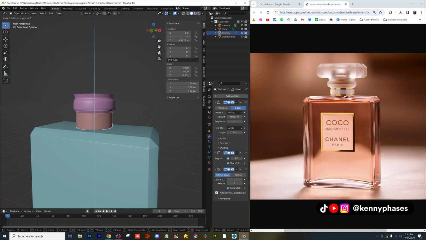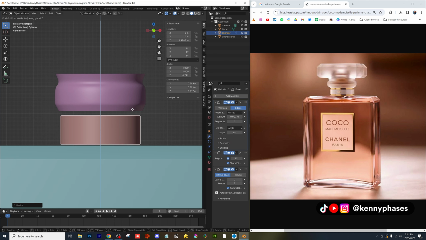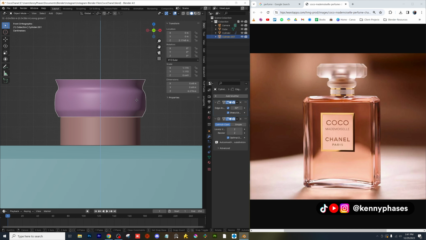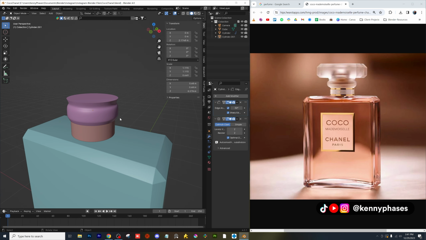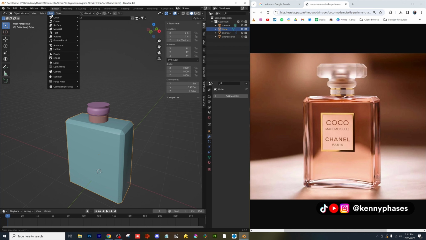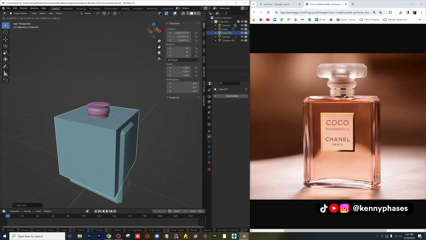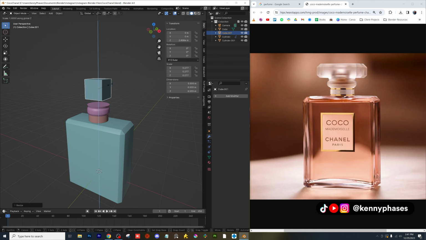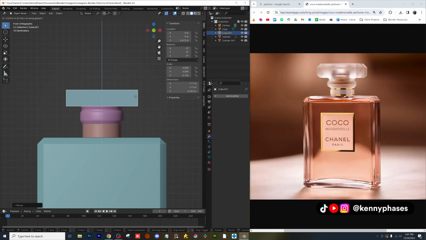I do think this is a little bit slimmer, so I'm going to bring this down. You kind of reevaluate as you go. That looks pretty good. Let's go ahead and work on the top part. Now, I actually think the top part is almost identical to this piece right here. So I'm going to go ahead and just add in a cube, bring it up, scale it down, kind of crunch it a little bit like that. I'm going to try my best to get these proportions correct.